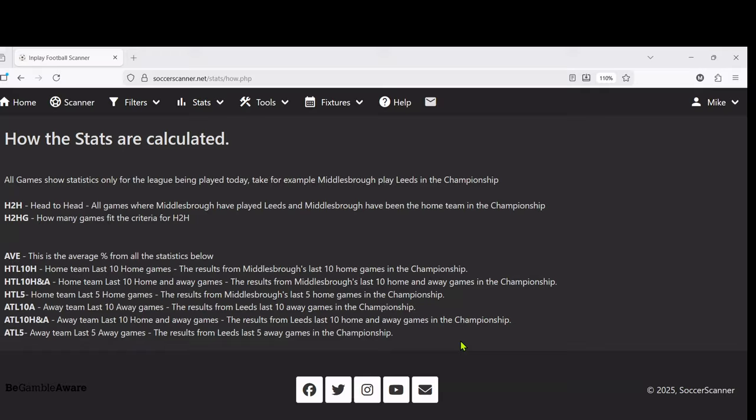Obviously, each game is different, right? So that's why we don't just work on stats. What we're doing is combining what the stats are telling us, the historical stats, with the live stats that we see on the screen. So before we go and have a look at the stats, just how do I calculate them?